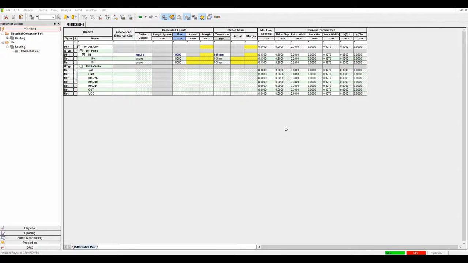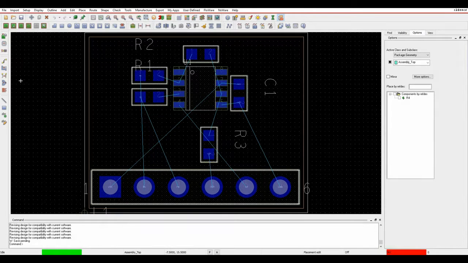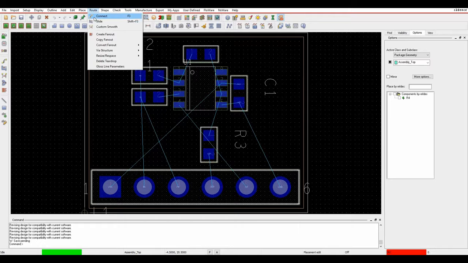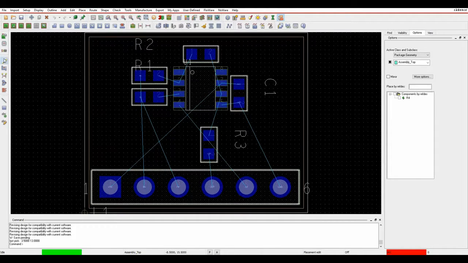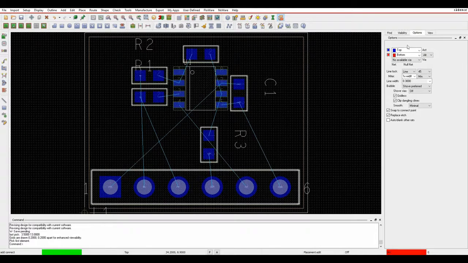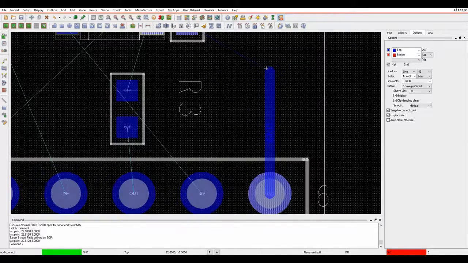Okay, so once our rules are all ready, we can actually start looking at routing the board. So what we'll do is we'll close Constraint Manager, and then we can either invoke the route connect command, so route connect, we can press the F3 button, or we can use this little icon here. And then we'll see an options pane that gives us our default active and alternative layer, what line style, etc. So we click on a pin effectively, so let's just click on a pin and we'll start to route. And you can see that this is obviously the ground connection.